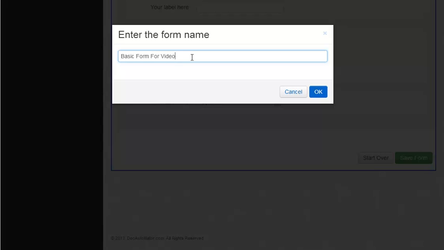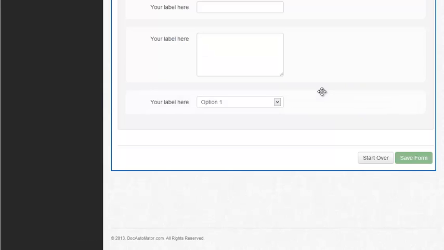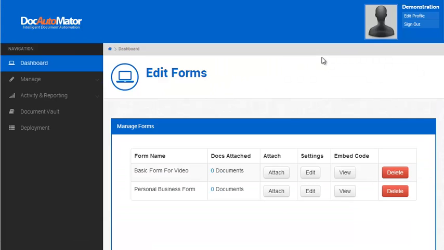Okay, it's important to note that your clients and users can see the name of this form. So I do encourage you to choose a name for the form that's professional and actually represents the purpose of the entire process. So put the name in and press OK, and it'll bring me to a summary of all my forms.